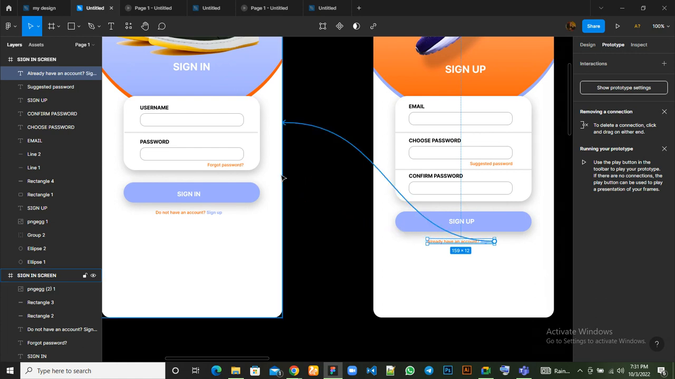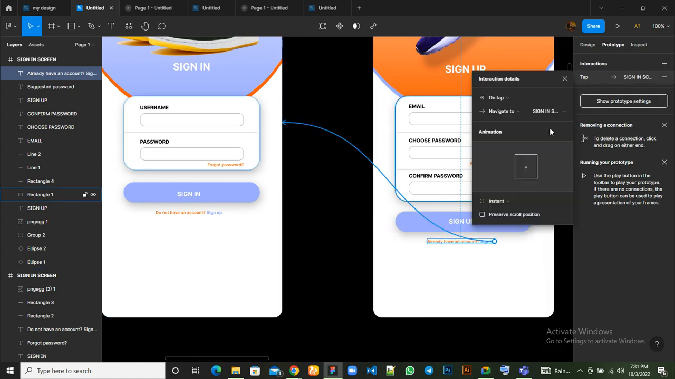So you drag and place it here. Yeah, so this comes out. This is the sign in screen and this comes out. So I just want it to be on tap, it should navigate to, and it should be instant. Okay, yeah, that is what I want. So I leave it like that.